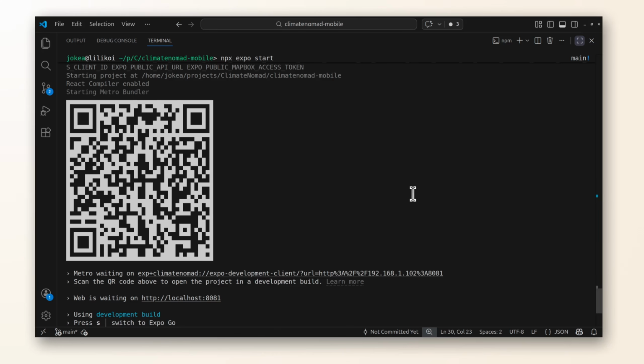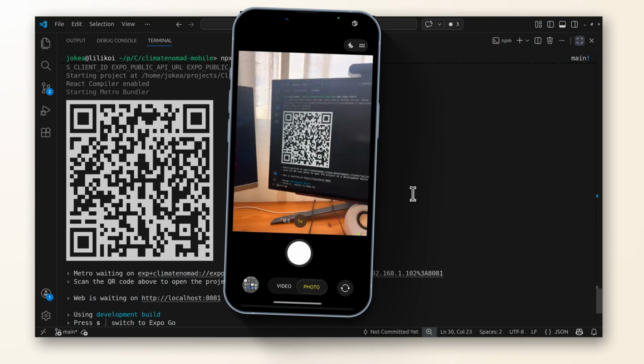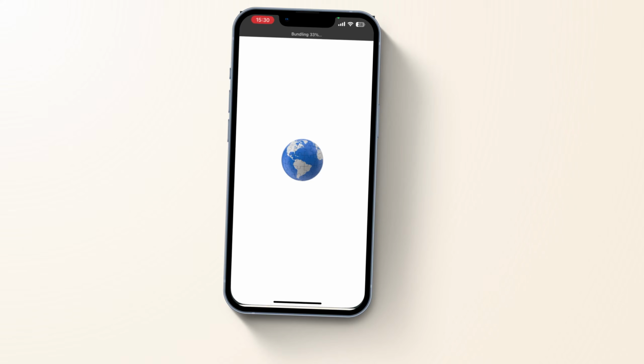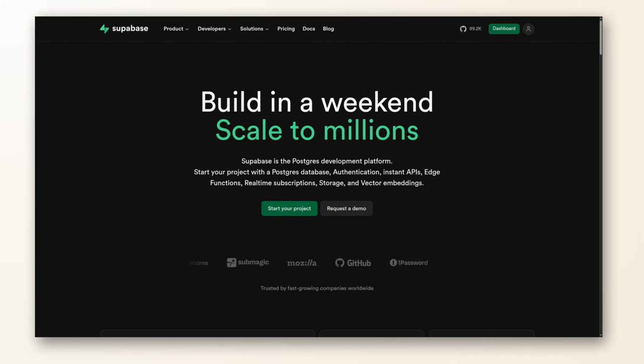This also gives me a QR code. And this is for the JavaScript part, the part that I can actually edit now in real time. Now I've got native code installed on my actual phone, but I've got JavaScript code running in my code editor still. But there's one more thing that I need, and that's a backend. My favorite backend is Supabase.